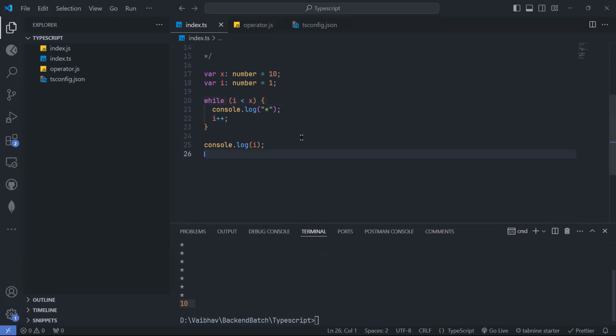So what should I do? What changes should I make? In the same code, what should I change to print numbers 1 to 10? Anyone?